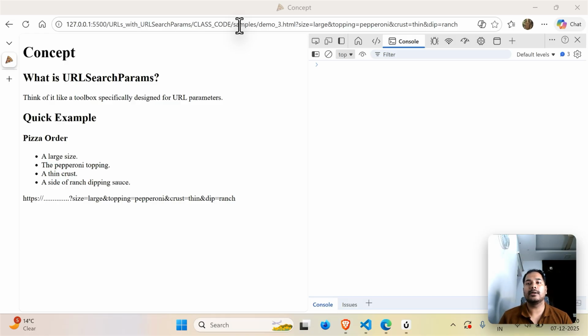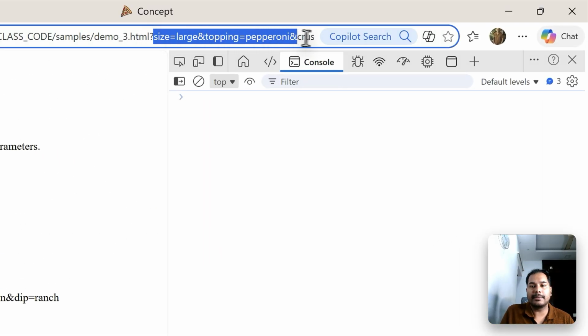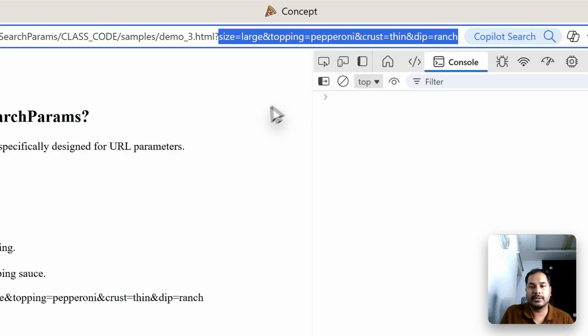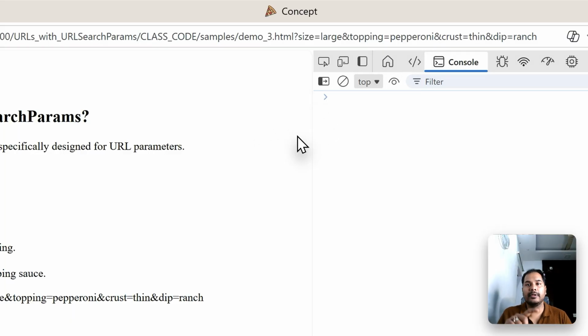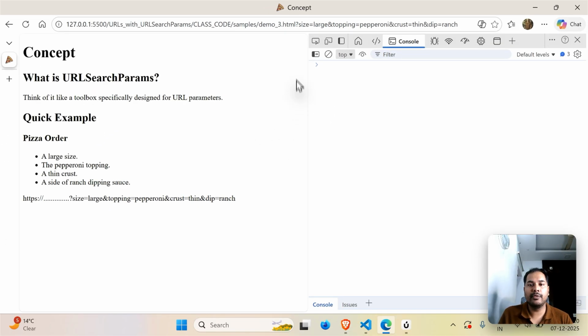So what it does is it builds, reads and modifies the key-value pairs attached to a specific URL. Here you can see in this particular URL we have something attached after the question mark, which is size equals large, topping pepperoni, crust is thin and dip is ranch.